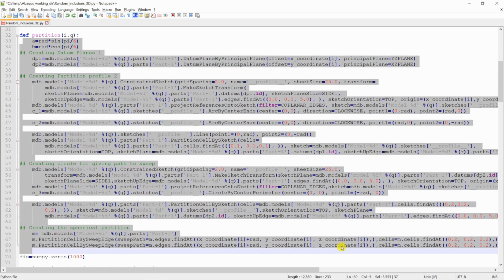So first we will create two planes which are perpendicular to each other. One will be like this, another will be, let's say, like this. Then we will create a semicircle on this vertical plane, something like this, and also we will create a circle on this horizontal plane. And then we will sweep this geometry along this horizontal circle by 360 degrees. So if we sweep this half circle by 360 degrees, we will get a complete sphere. So that's what we are doing in this partition function.